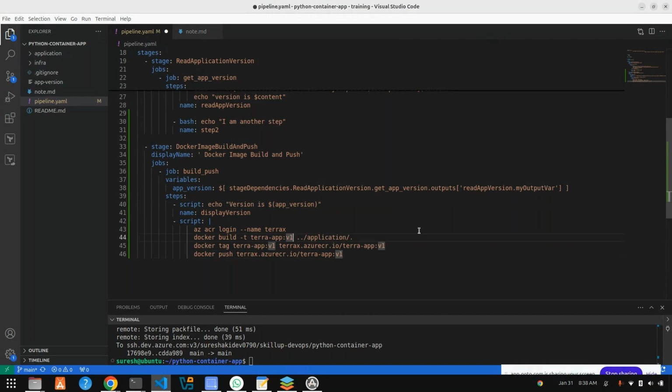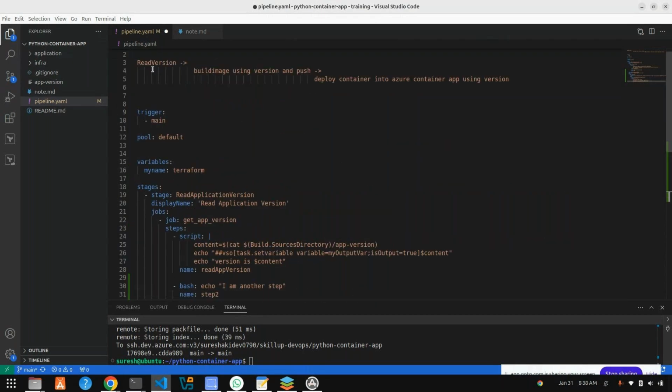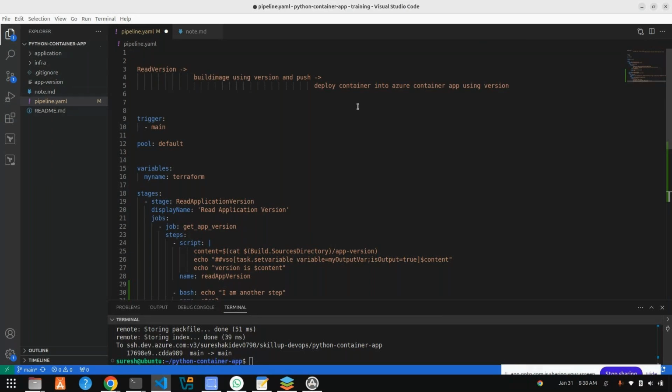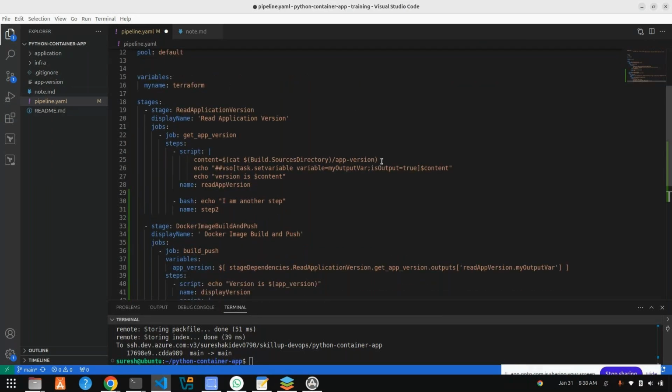At the very first time it is okay to hard code, but the next time, if you want to build a new image with a different version, I cannot go and modify the pipeline each and every time. So it has to be dynamic. Am I right or wrong? Yes. That's why we have this variable. That's why we are reading this app version. Are you getting me now?